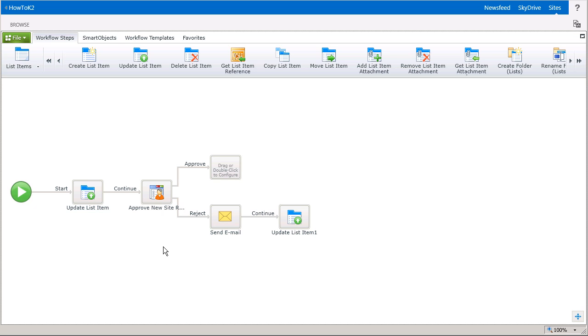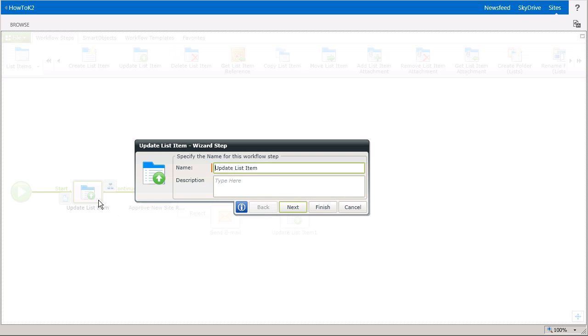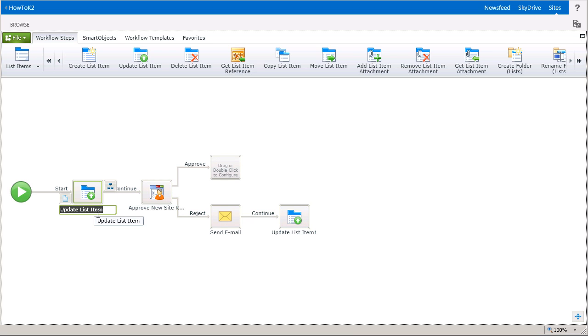You can change the name of a step either by double-clicking on the middle of the step icon and changing it on the first window that opens up. But just make sure to walk through the wizard and finish it so that it will save. You can also double-click on the text part of the step and change the text right on the canvas. Let's change the text for the Send Email Notification step to Send Reject Notification. Then change the text for Update List Item 1 to Set Status Rejected. And finally, change Update List Item at the beginning to Set Status Pending.